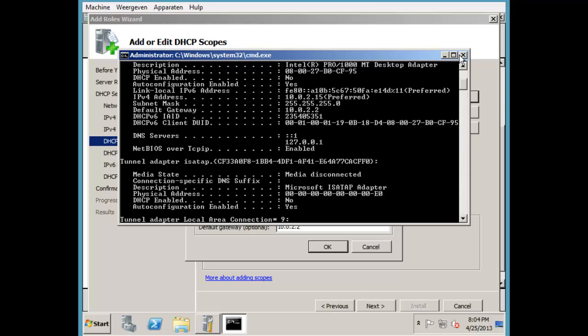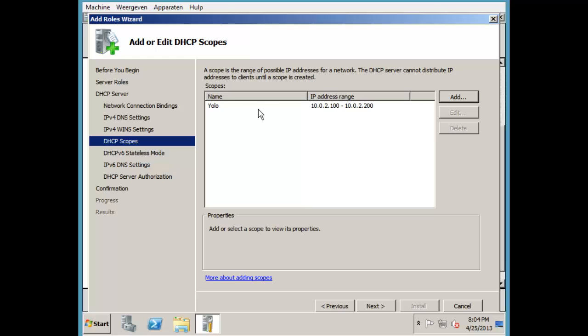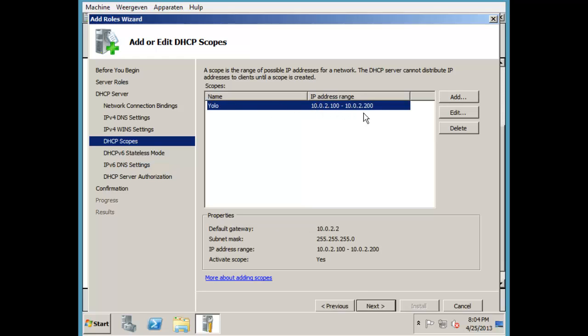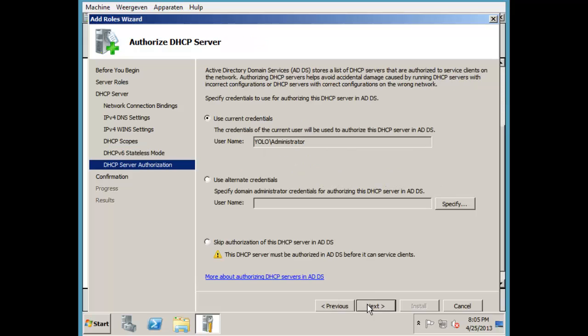Yeah, our gateway is 10. Yeah, so let's use this. Okay, you press OK, and as you can see, my name, my IP address, and range. So we press next again. We won't be needing DHCP version 6, so we'll just skip that.